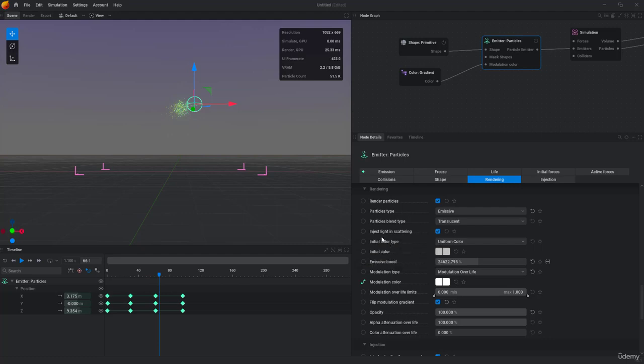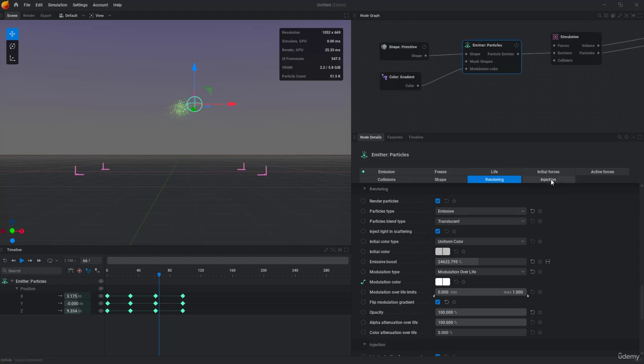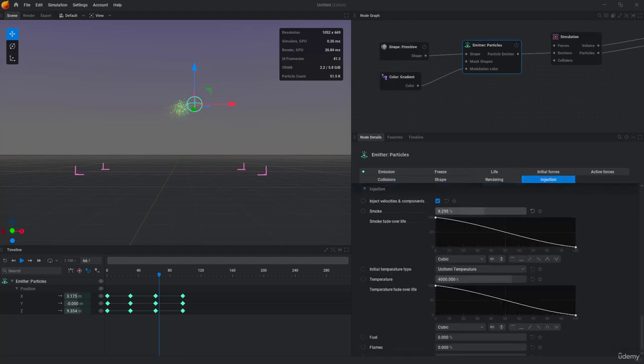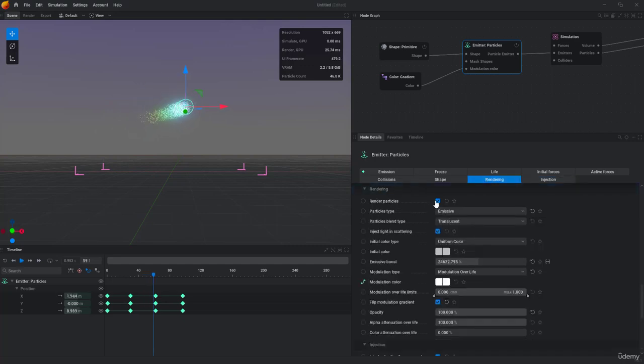So now let's talk about the inject light in the scattering. First of all, we need to render the smoke. So if I go to the injection, and if I increase that, and let's see, if I hit space, as you see I don't see any smoke because I need to go ahead and turn off the render particles. So now I can see the smoke, but the problem is now we don't see the particles. I want to see the particles to emit light from the particles into the smoke.